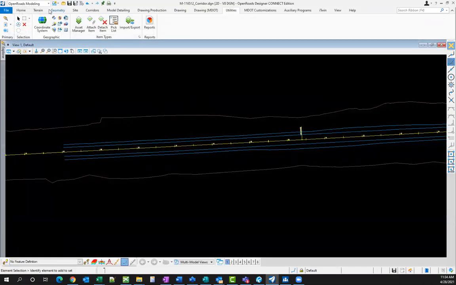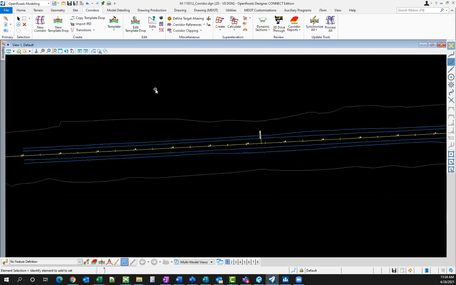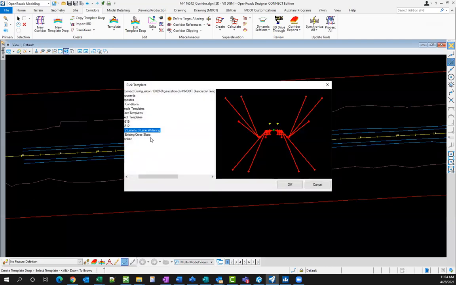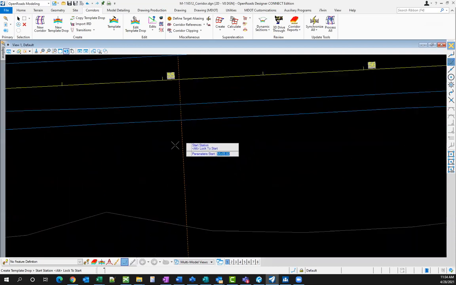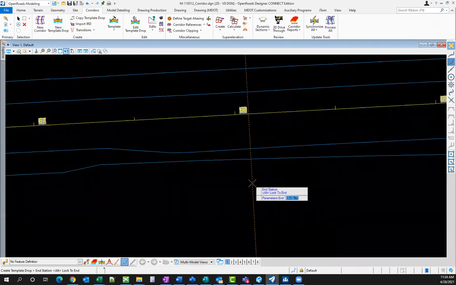So that's what I'm going to do here quickly. I'm going to be going through this kind of fast, so this is geared towards people who are really familiar with the roadway modeling process. Hopefully you'll be able to follow along okay. We'll make a new corridor, use the active profile. And for my template, I'm going to use that existing cross slopes template. And we'll go from station 55+00 down to 68+00.